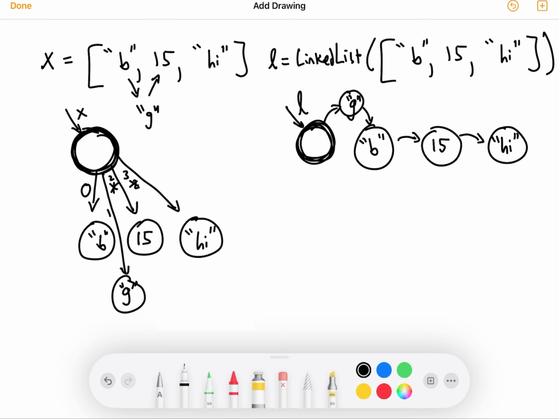But what about the read complexity? Now when we say L of 3, for example, we can't just immediately access the third element. When we say the data structure's name, L, we start at the root node. And to get L of 3, we have to step 3 times. 0, 1, 2, 3. And that's the only way to get the third element.